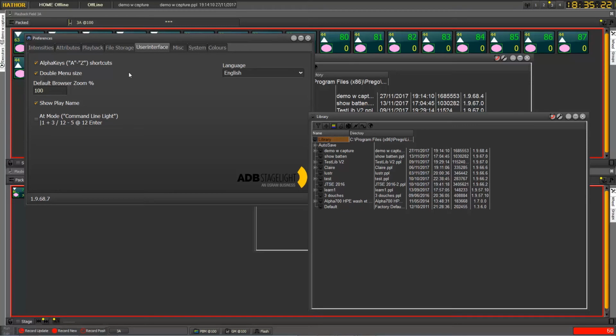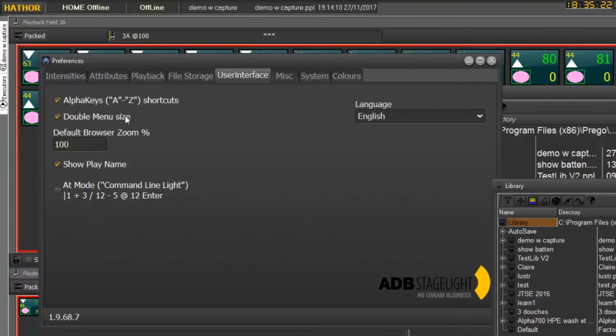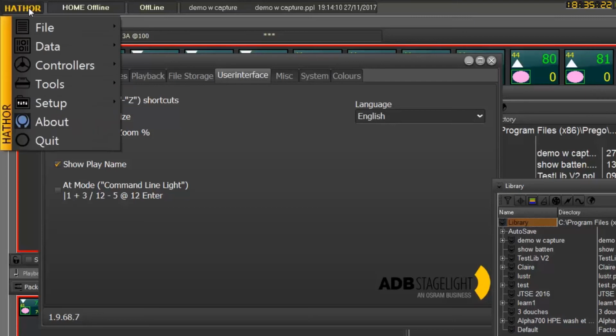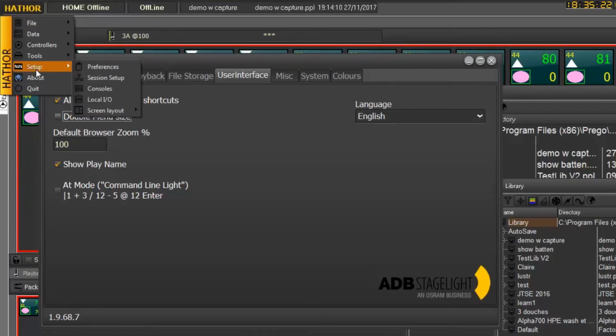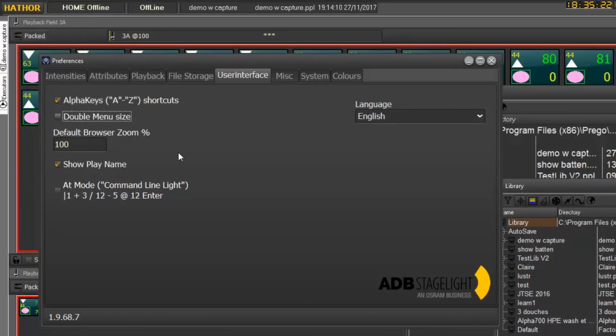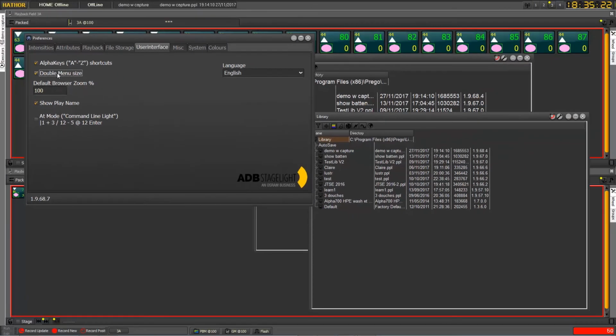The other thing you can do here is the double menu size, which is checked now. So that means that if I open the Hathor menu, I get these big letters as well. And if I uncheck this option and press Hathor again, I see a much smaller menu. So it's up to you to decide, depending on your screen resolution, monitor size, and so on, which is the best suitable for you.